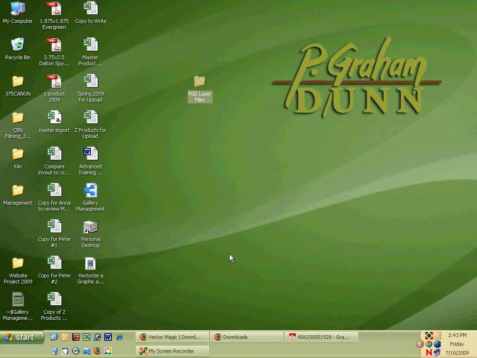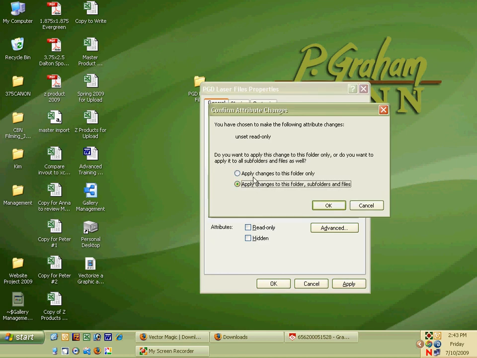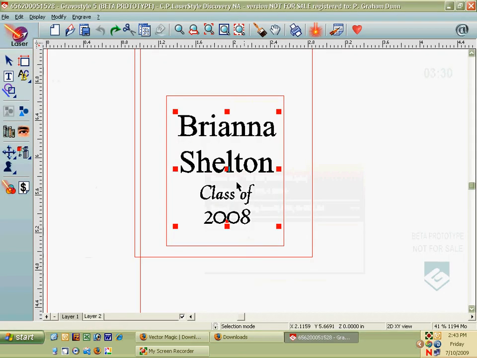You'll get a box that pops up, and it's going to say Read Only. Click on that so that there's nothing in that Read Only box. Hit Apply. It's going to ask you if you want to make those changes to everything, and yes, you do. Apply changes to this folder, subfolders, and files. Hit OK. Now you can come back to GraviStyle, and after you've made that change, of course, you can hit Save, and it allows you to save.